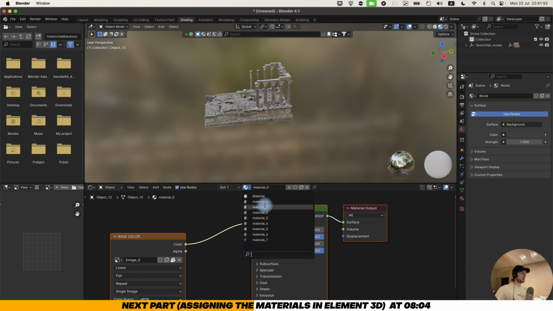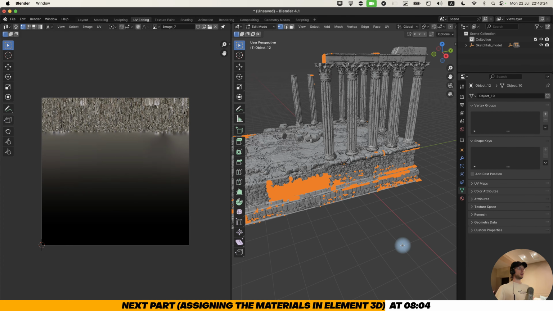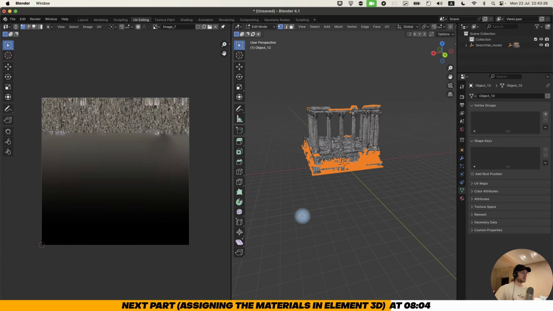To do that, we need to go to the UV Editing tab and save each image separately, like this. We press here Image and we press Save As. We choose our required folder. I might want to make a new folder here and name it Temple Materials, like this. And I open it and I press Save as Image. So let's just save all the images like this. So now I have all my images saved, all my materials are ready to go.